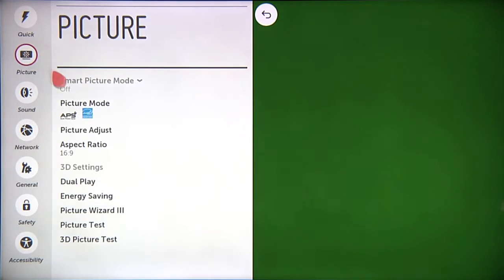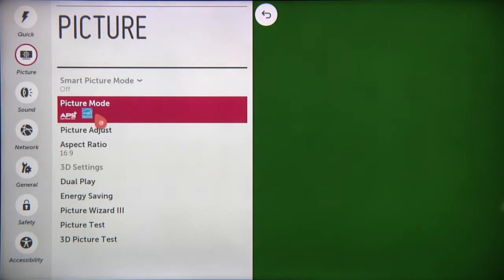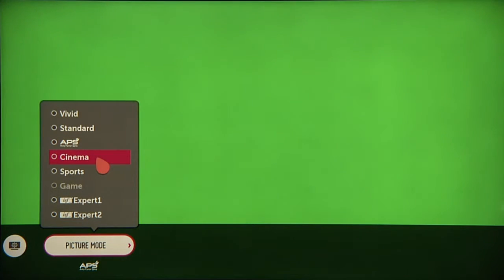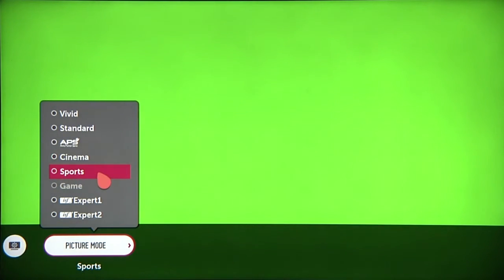Click that, and now you can start with the picture mode. Your LG Smart TV arrives preset in the energy efficient Auto Power Save mode, but several other preset modes are also provided, each optimized for your viewing preferences. For example, Cinema mode reduces the sharpness for a less harsh, more filmic look, while Sports turns up the contrast so the ball and the players are easier to follow.